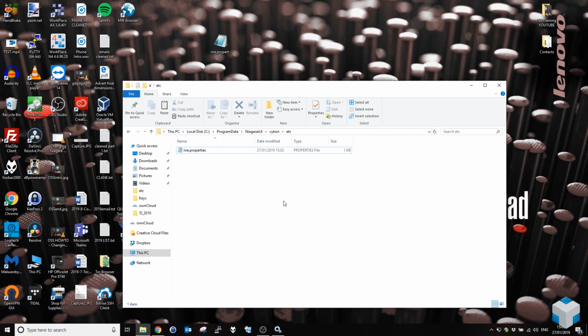Once you've edited your nre.properties to include the higher number, you're free to start your station again, relaunch Workbench, start the station, and it should have much more memory available to it. Any out of memory errors you are getting should now be alleviated.